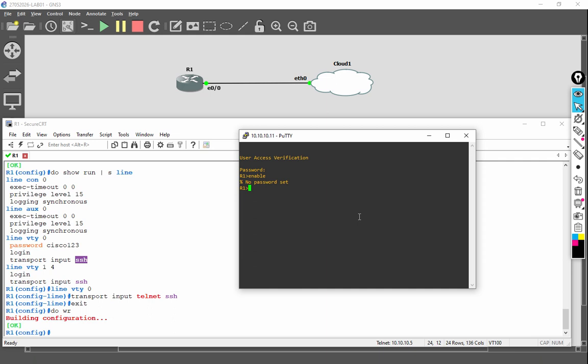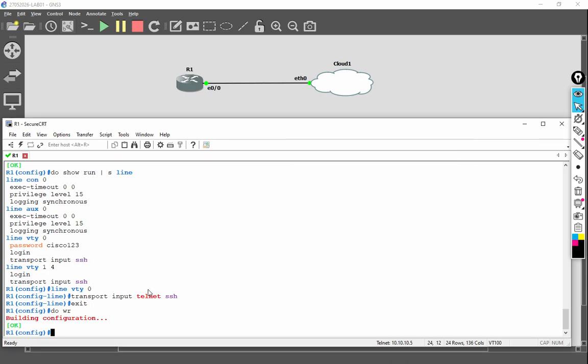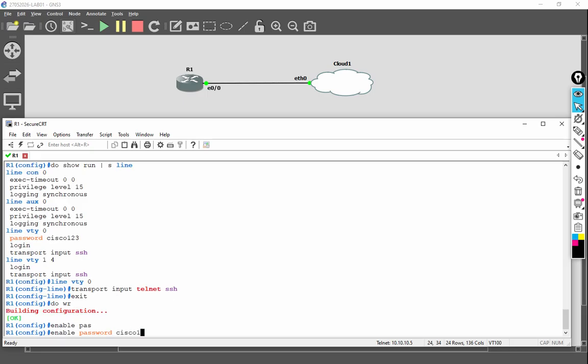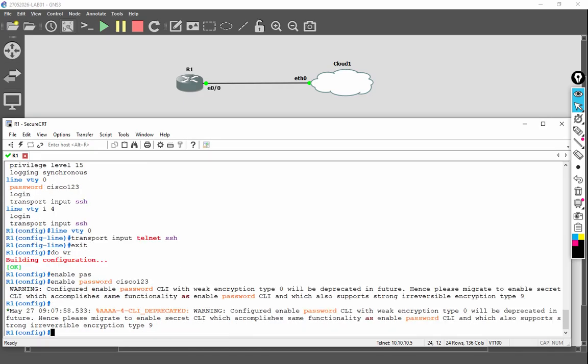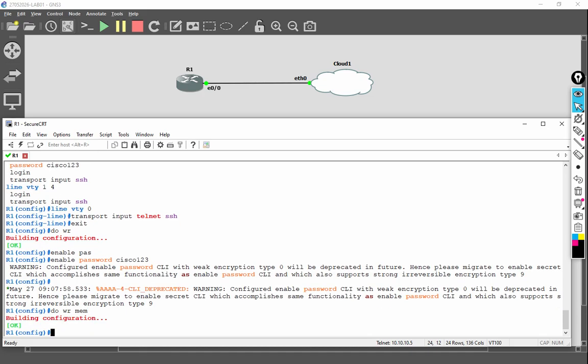So what's the reason? Because I didn't set the enable password. So let's go and do that. I'm going to say enable password. Then can I give the same? Hey, there is a message that I am able to see here: configure enable CLI with weak encryption type 0 will be deprecated in future. Oh, okay. So is it okay? Did it accept it first of all? Let's go and check that part.